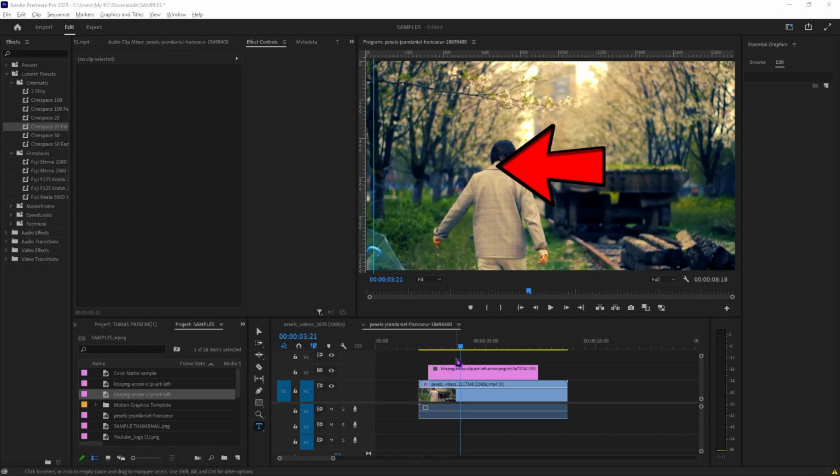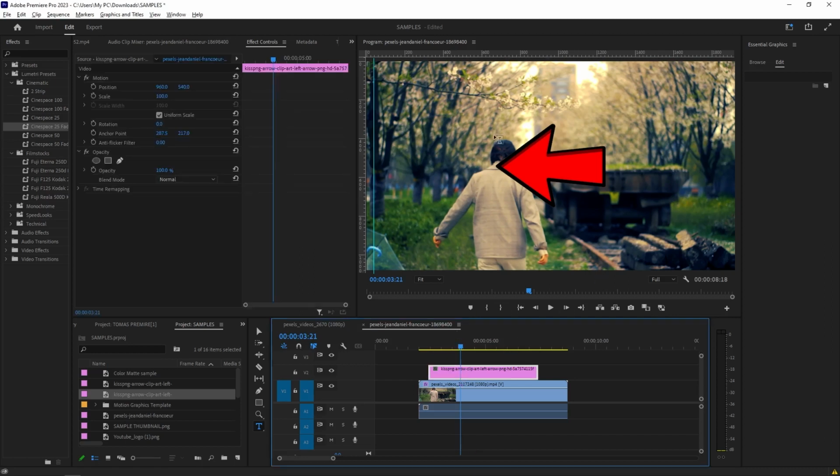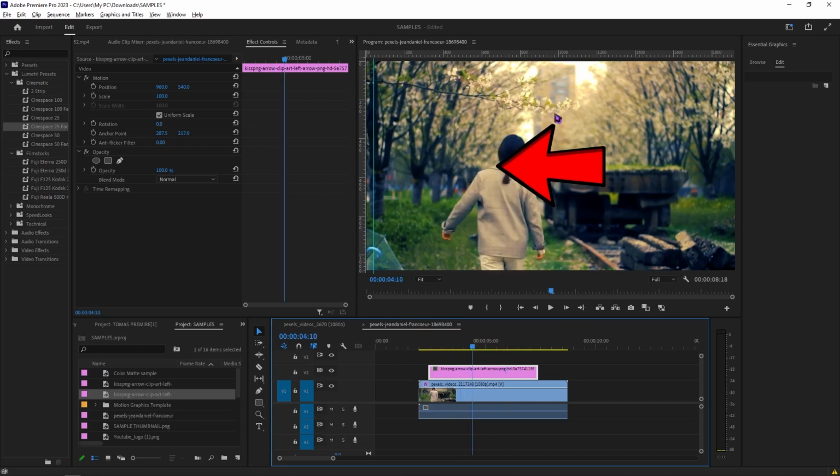So right here, I have my image, and this will be our sample. But don't worry, you can also do this in videos. You can even do it in text if you want to. So for example, this will be our sample right here, this image of an arrow.